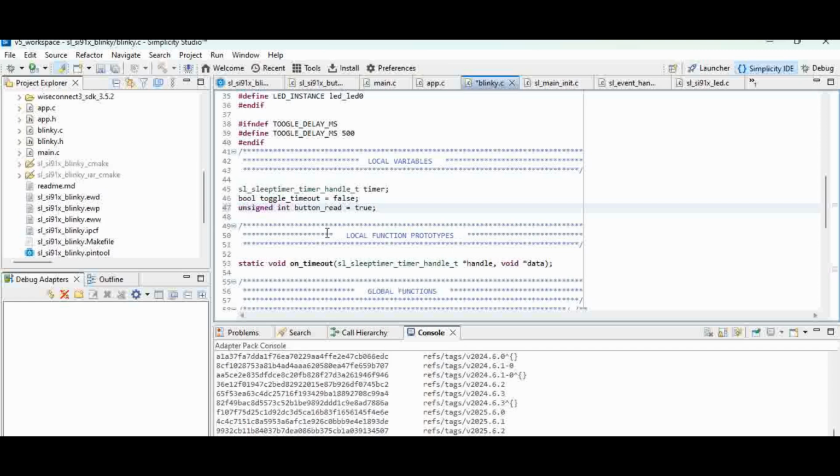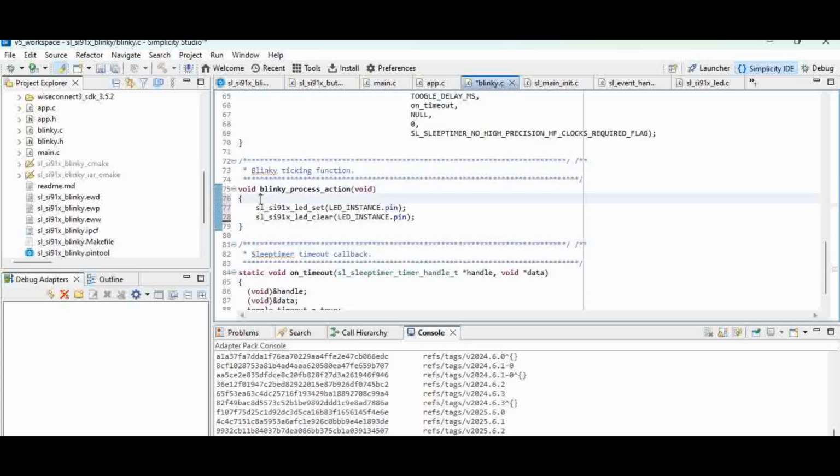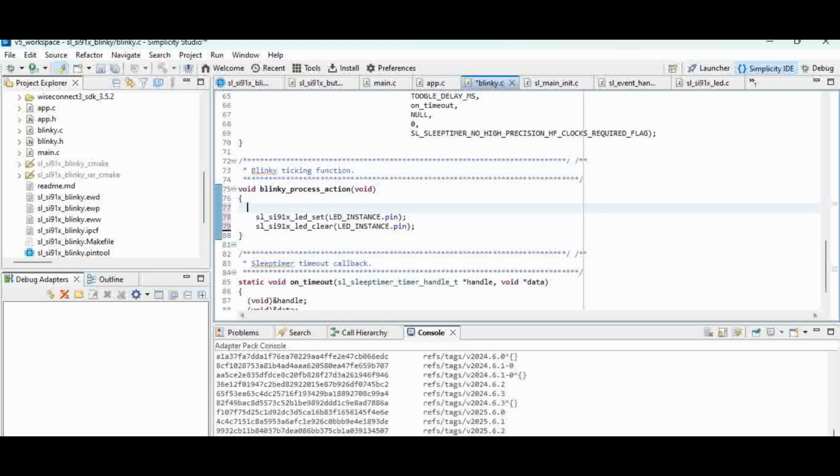Okay, so we are by default giving it as true. Okay, we are trying to read the button. First what we have to do, we have to read the button so that we get to know the status. Okay, so indenting, the code looks good when the indenting is neat. Okay, so we have to read the button.